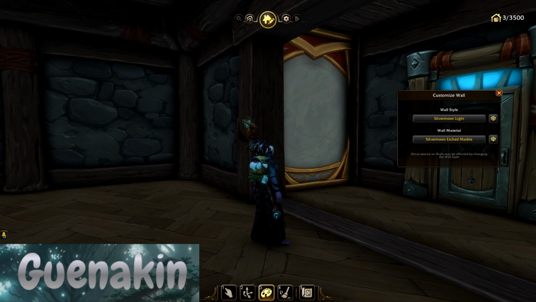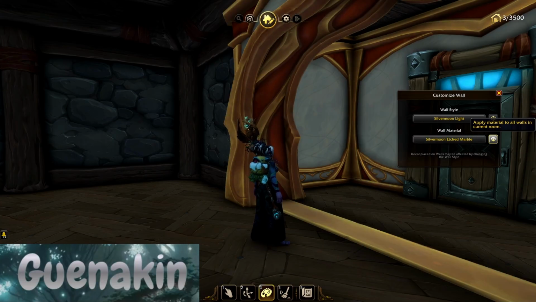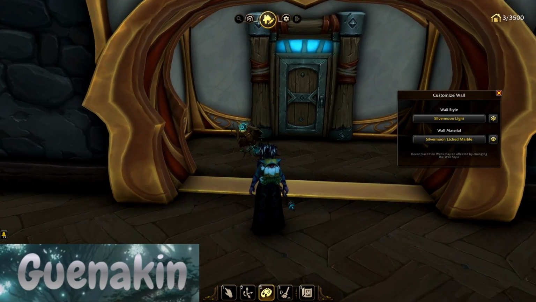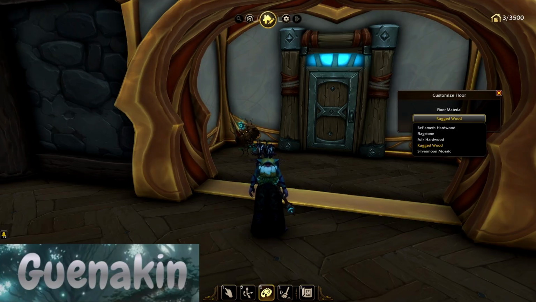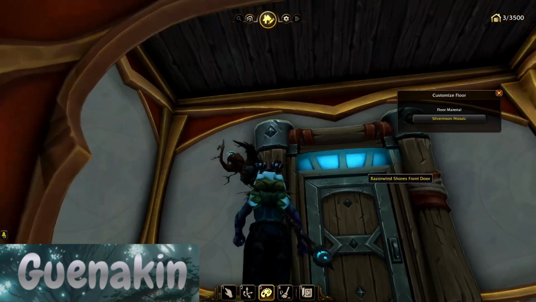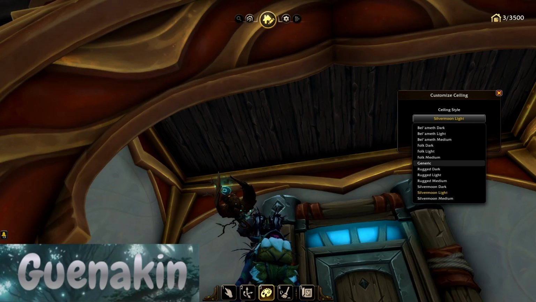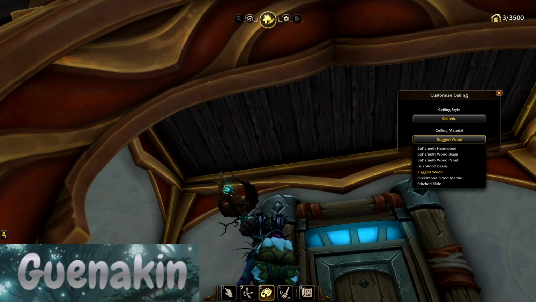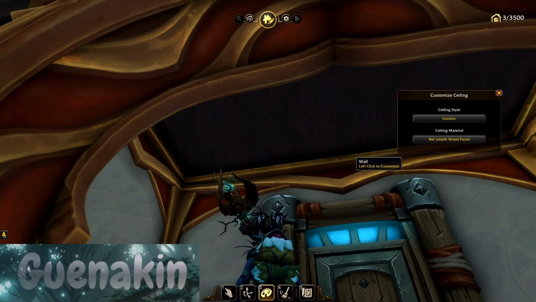So once you get one wall looking the way that you want the rest of the room to look, you can hit these boxes over here and it'll apply it to the whole room. So that way you don't have to go click anything individually all the time. Now for the floor, I obviously want to go with the silver moon mosaic. And for the ceiling, rather than go with the silver moon light, I'm going to go generic. And then I'm going to go with the wood panel because it softens the ceiling rather than having the wood beams up there.